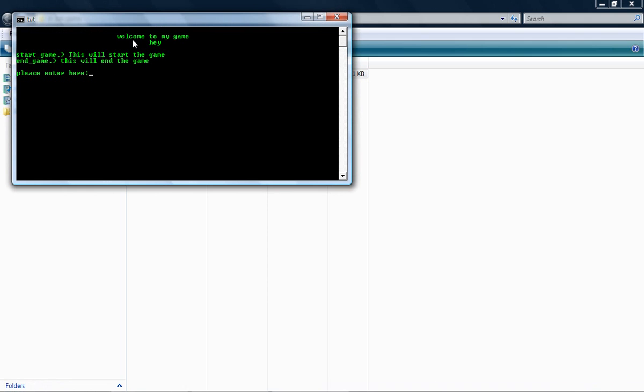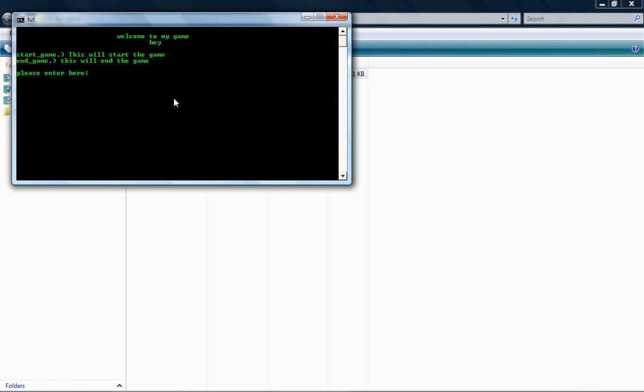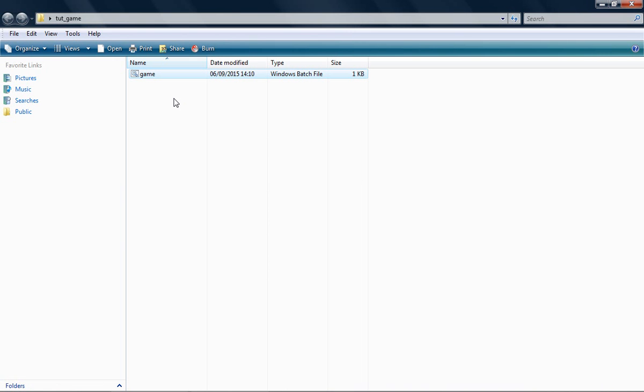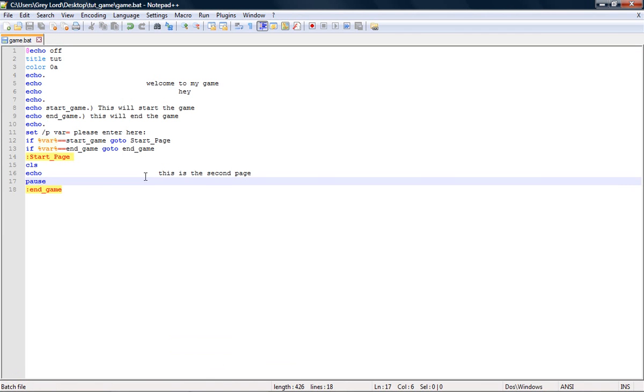So hey, this will start the game. So we're going to type start underscore game. This is the second page. And now we're going to try if we type end game, end underscore game, and that'll end the game. So now we know that works. We're going to go and get on to the next part of the game.